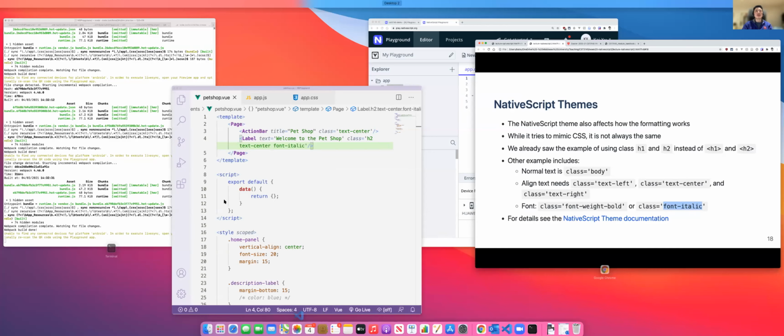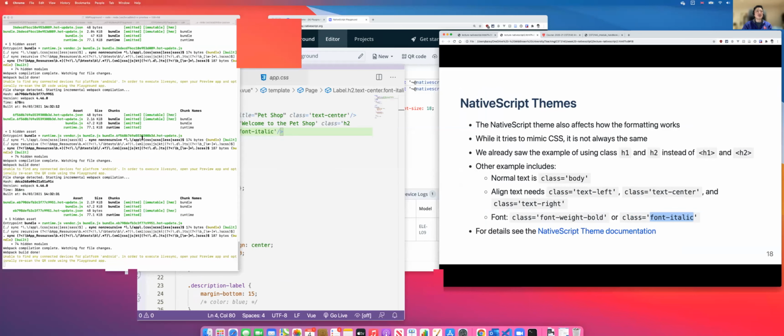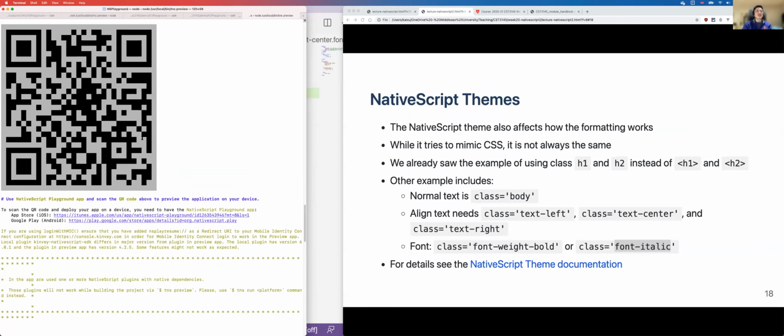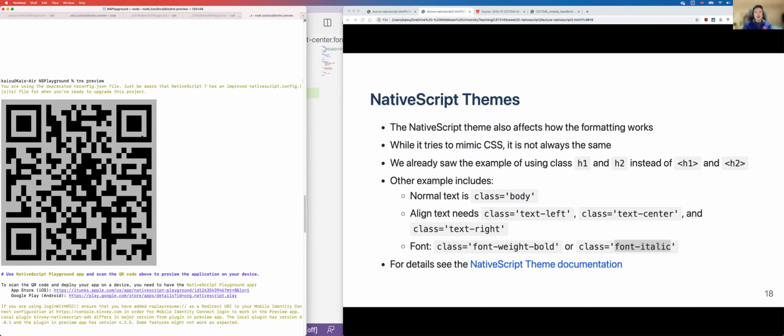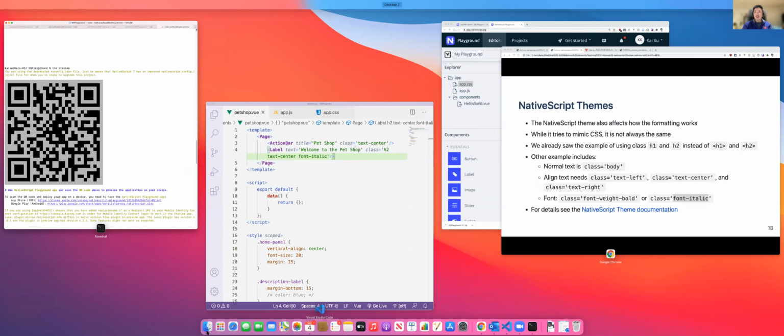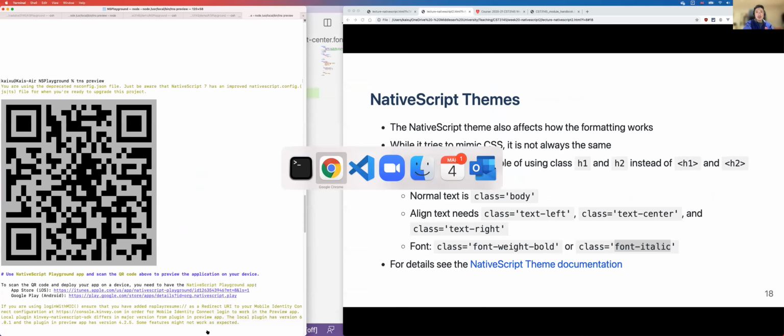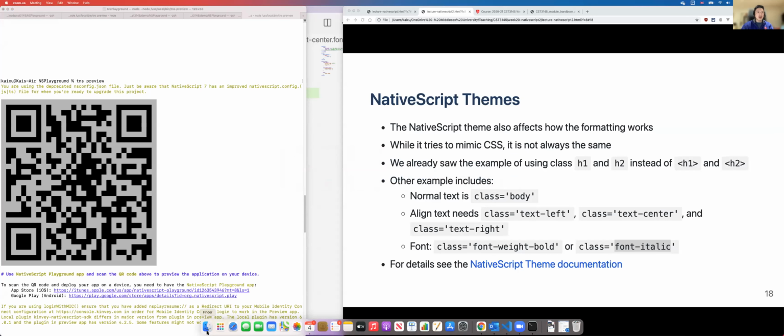I need to again get my QR code ready. Where's this? And sorry, which screen are you seeing? Are you seeing my phone or the computer screen? Your PC, sir, at the moment. Okay, computer screen.